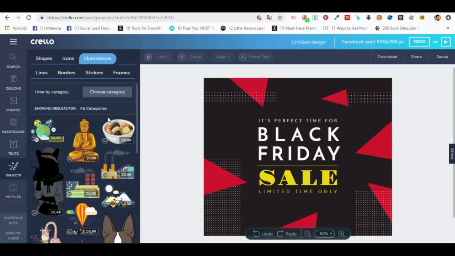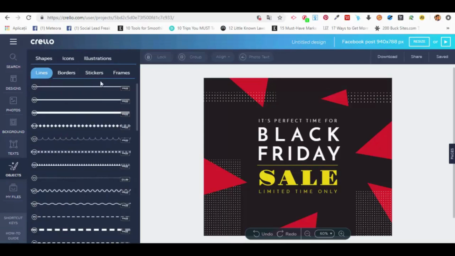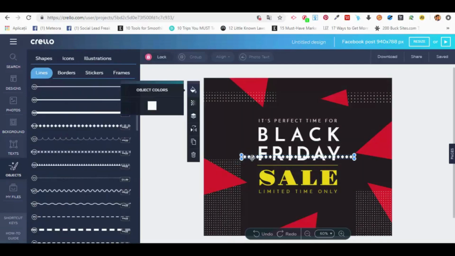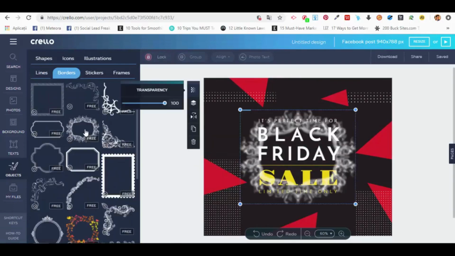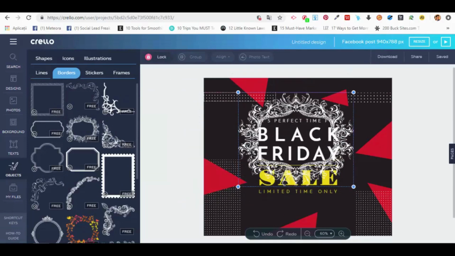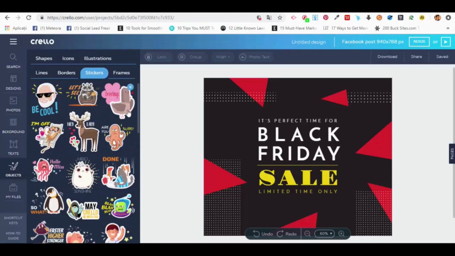Then we have illustrations, and we have paid ones, and I think we also have free ones if we look for them. Anyway, you can see the price for the illustrations here in the small watermark in the right lower corner. Then we have lines, different types of lines that we can insert. Change their color, edit them. Then we have borders. Borders are similar to frames. Okay, stickers, and stickers come in sets, in different sets.